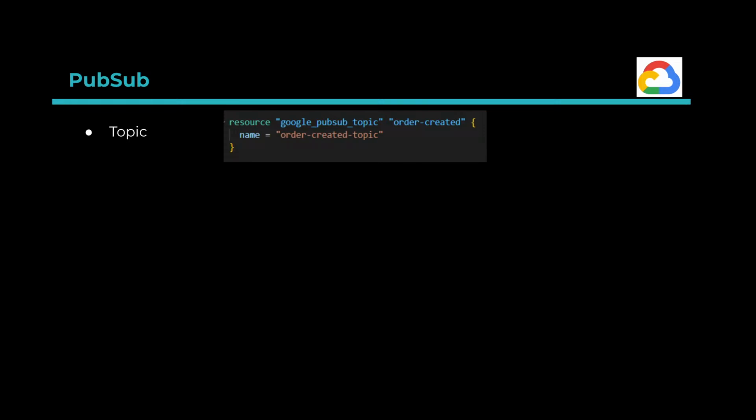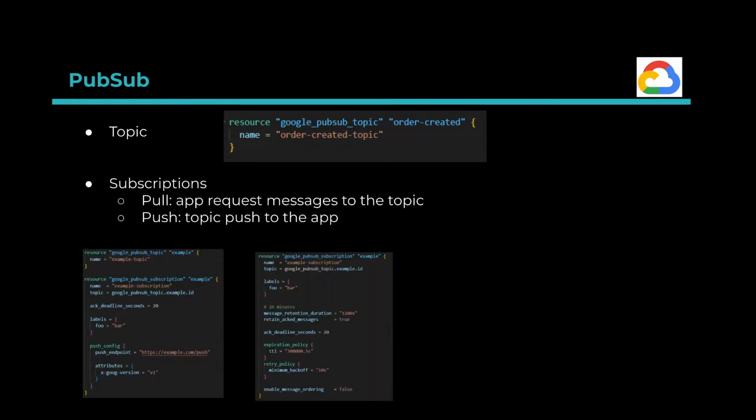PubSub. So if you want to send events left, right, and center, you've got to provision a topic. Very easy, just give it a name, and that's your, I'm going to say bus, but topic. And then if you want to listen to events, you need a subscription. There's two types. Pull, your application pulls the messages. Push, PubSub pushes it to you. And they can be provisioned as their own individual resources.